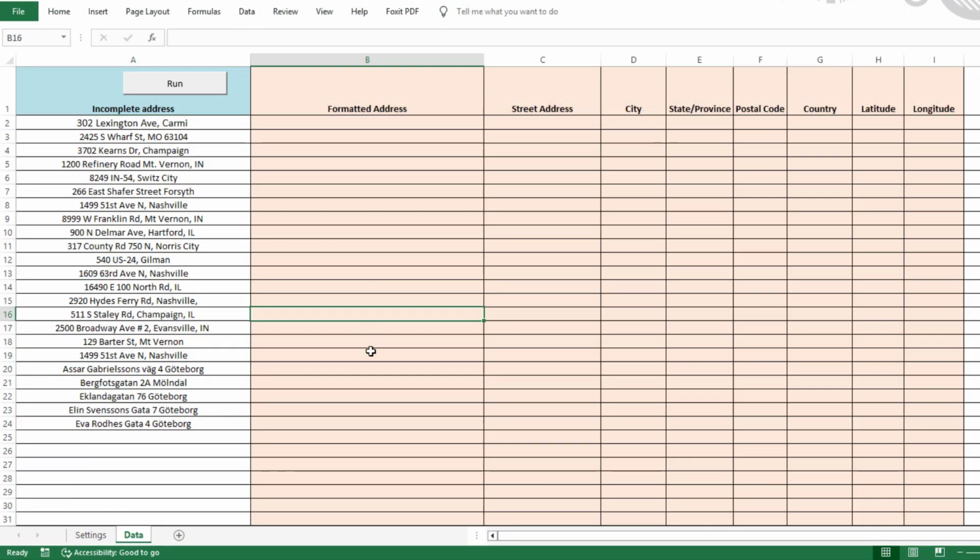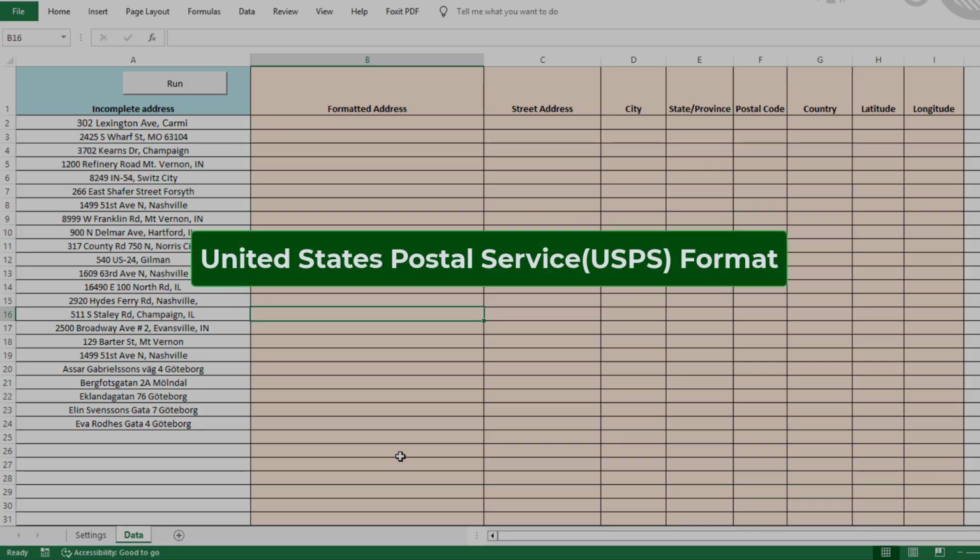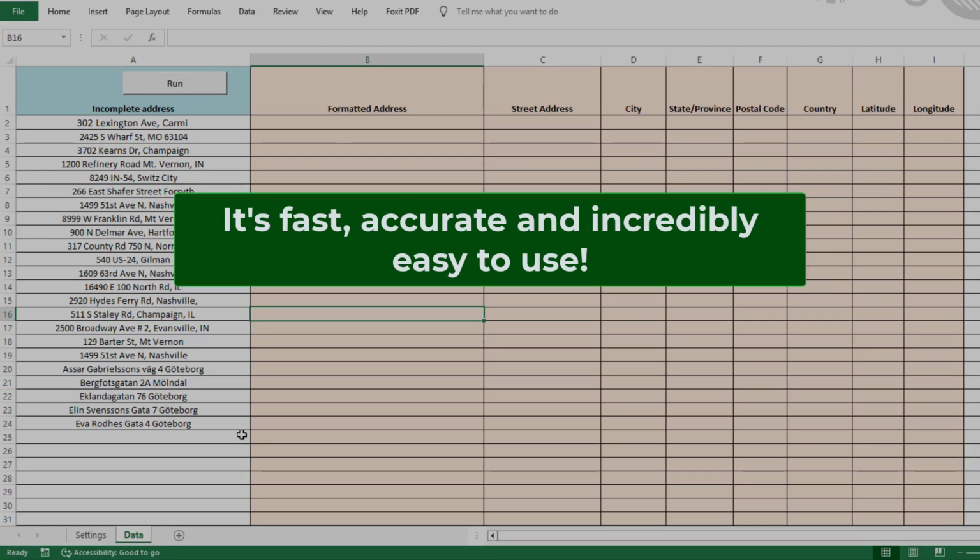Plus, the tool provides addresses in USPS format, making it ideal for mailing purposes and ensuring your data is ready for professional use. It's fast, accurate, and incredibly easy to use, saving you countless hours of manual work.